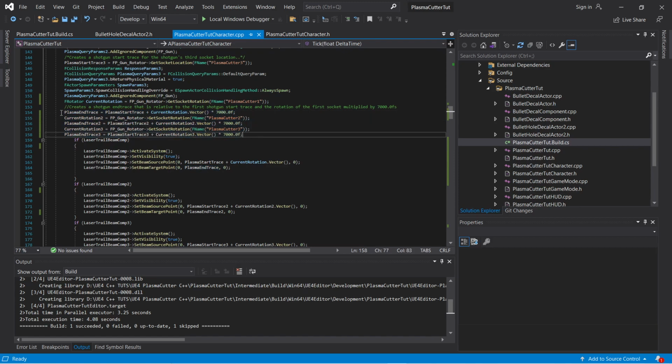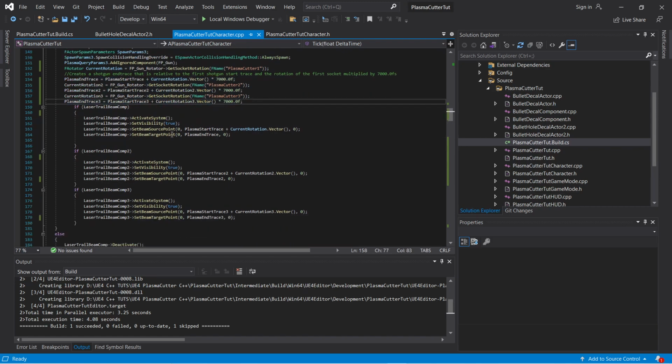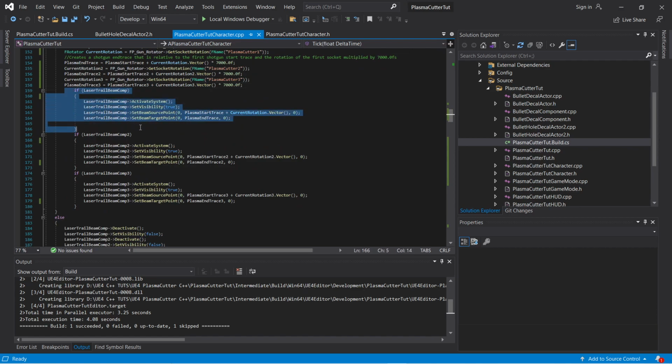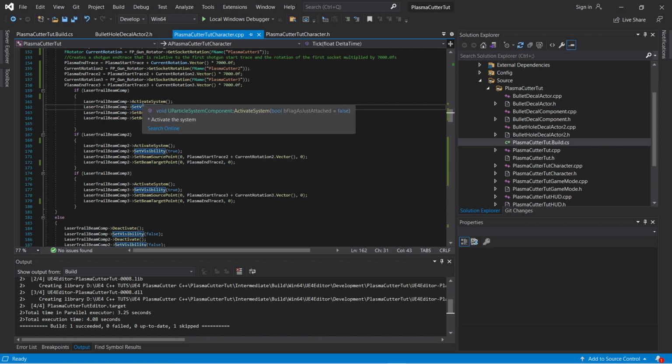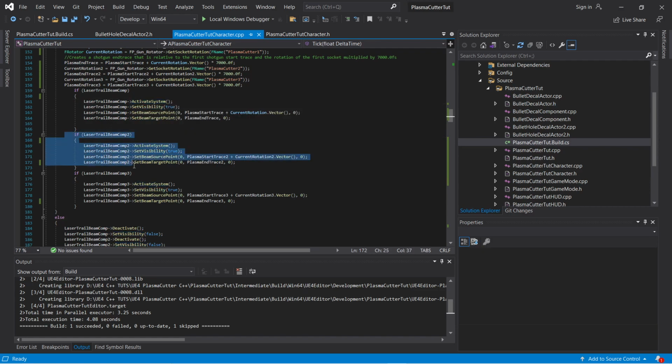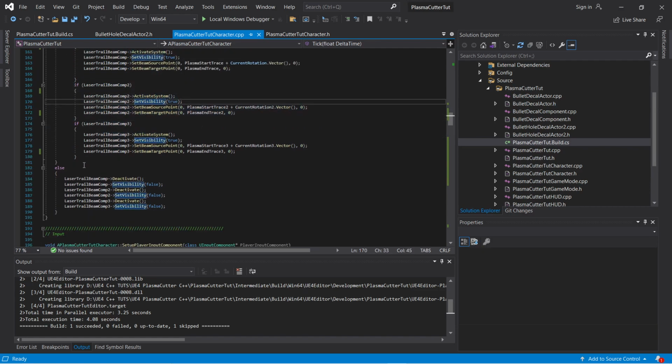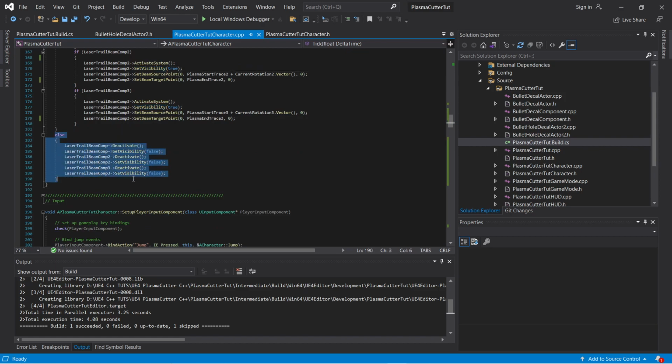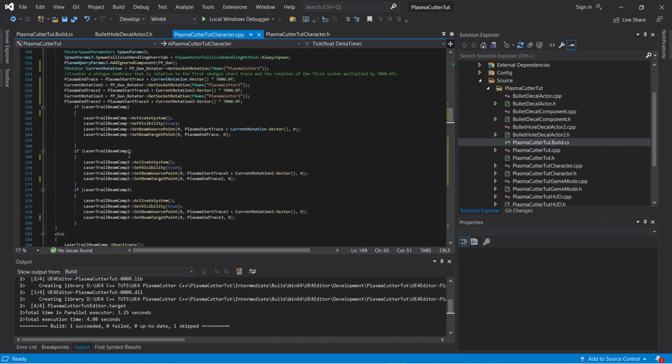And here I'm not really casting a line trace. What I'm doing is declaring all these variables so that I can activate the system here and set the source beam point and the target point in order to activate the system. And then once I release the right click, it deactivates, sets the visibility to false, deactivates, and sets the visibility of the laser trail beam to false.